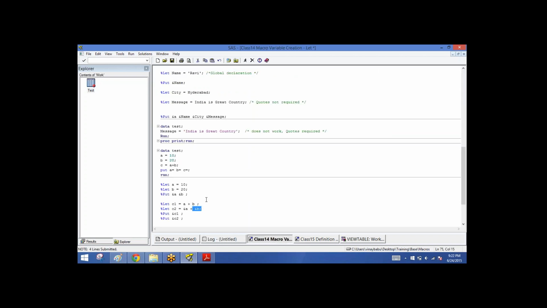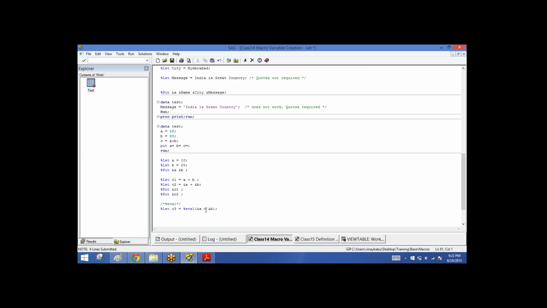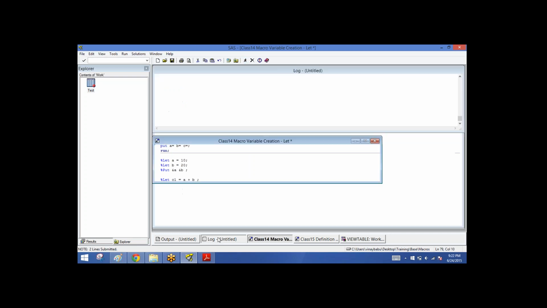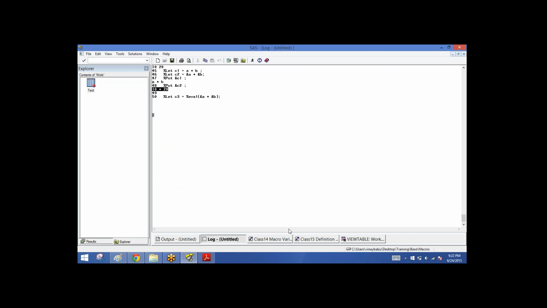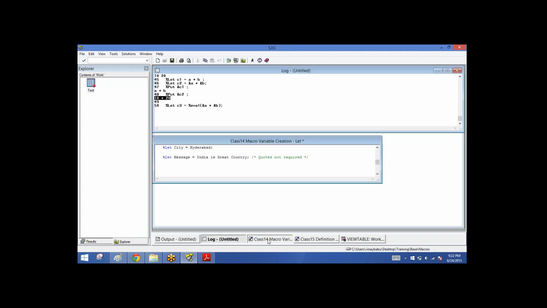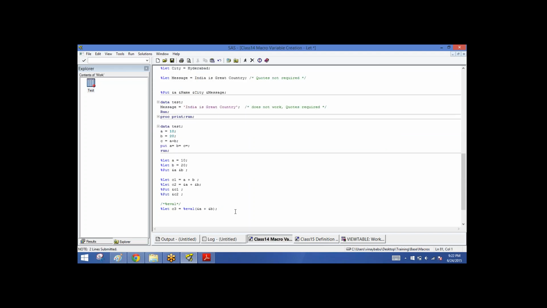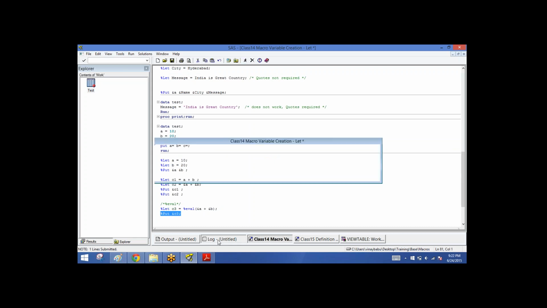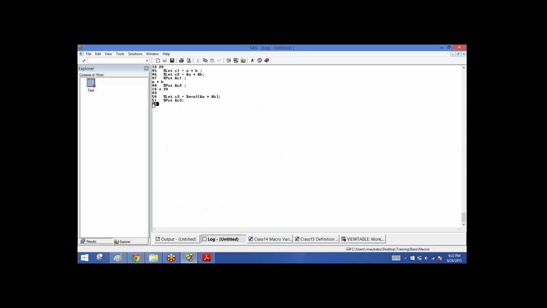So for macro variables, you can't call it like this. There is an option for that to use sum. You have to use %eval of ampersand A plus ampersand B. Let us see now what happens. So I need to call this %put ampersand C3. Now my result is 30. I'm not expecting this, I'm expecting this one, 30.